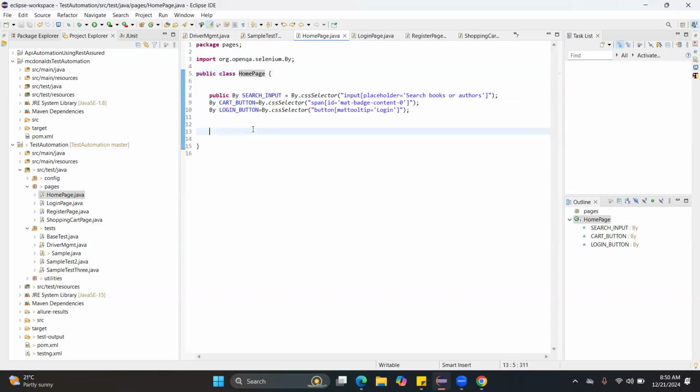You don't need to define a separate object for that. Otherwise, we have to create something like homePageObj is equal to new HomePage, and then we have obj dot search input and so on. Okay. Then what is the next thing we have to do? We have to create some functionalities for these elements.